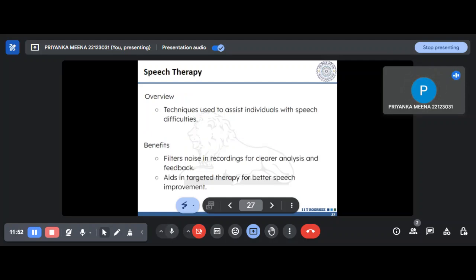Then we have speech therapy. We can also use noise filtering techniques in speech therapy. The benefits are that we can filter noise in recordings for clearer analysis and feedback, and it aids in targeted therapy for better speech improvement.